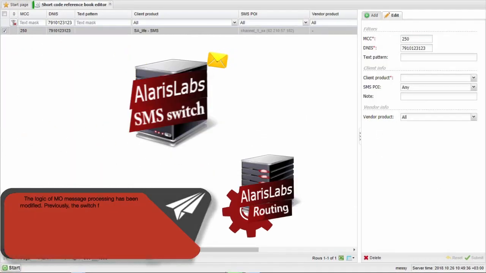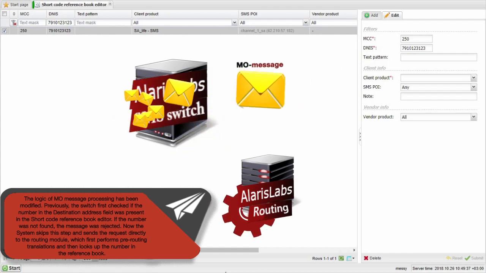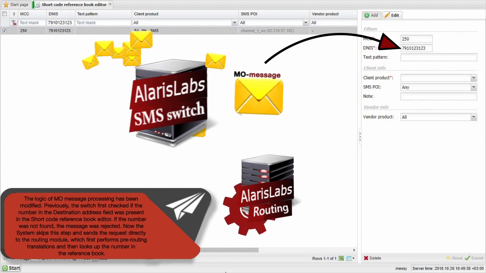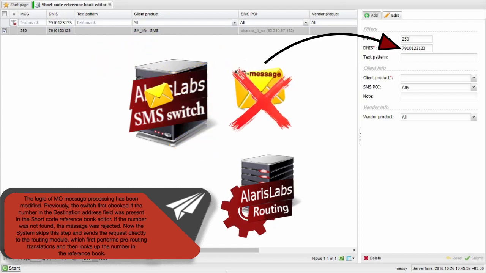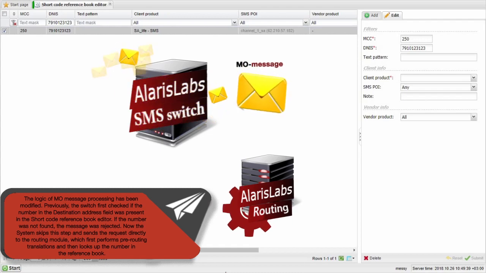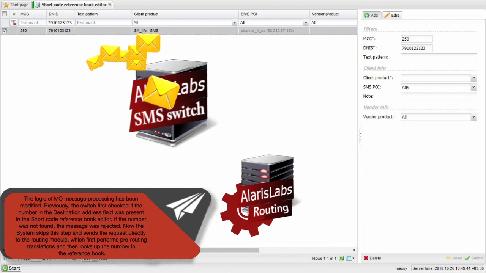The logic of ML message processing has been modified. Previously, the switch first checked if the number of the destination address field was present in the shortcode reference book editor. If the number was not found, the message was rejected. Now the system skips this step and sends the request directly to the routing module, which first performs pre-routing translations and then looks up the number in the reference book.